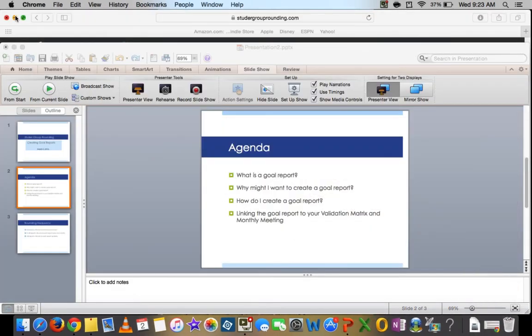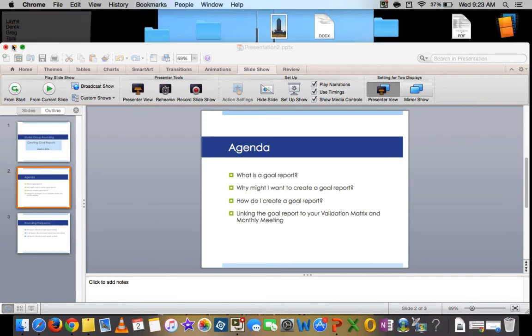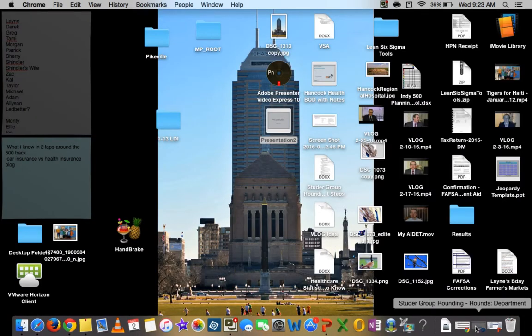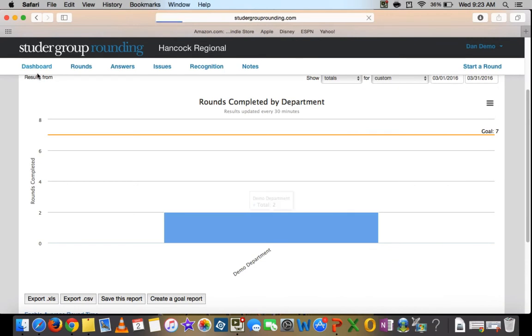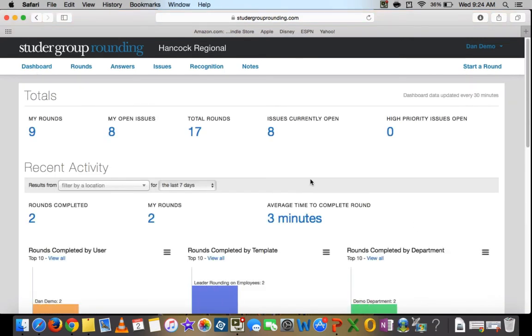If I can get to the right screen here. I think I just minimized it. So now I pull up Studio Group Rounding, and I'll go back to the dashboard once again to get your bearings. I'm logged in as Dan Demo, and Dan Demo is the director of his department, and he is the only one that does rounds in this software.